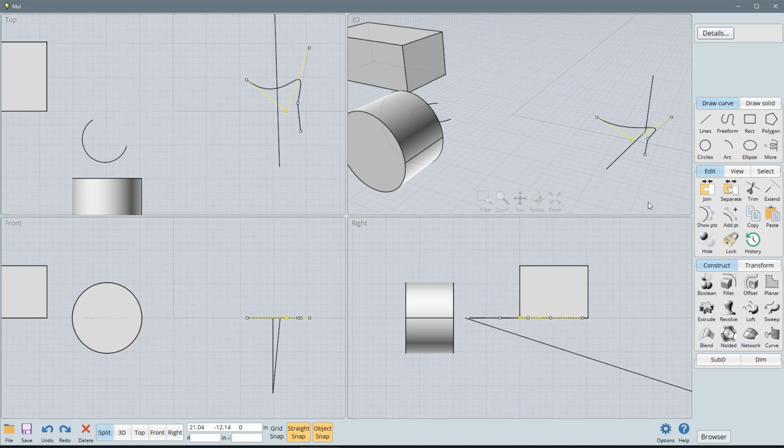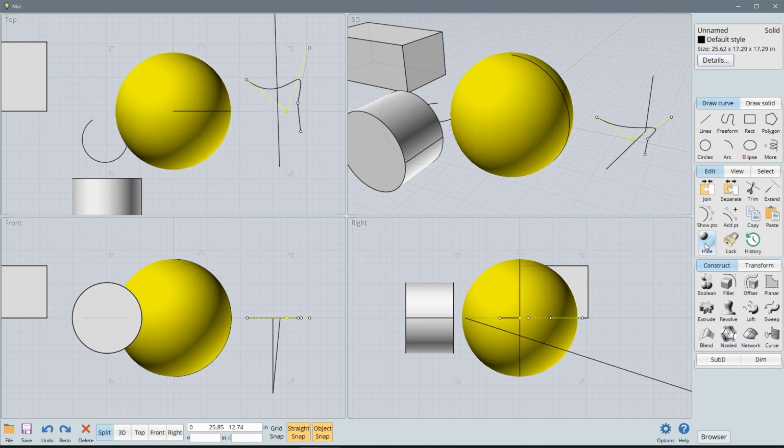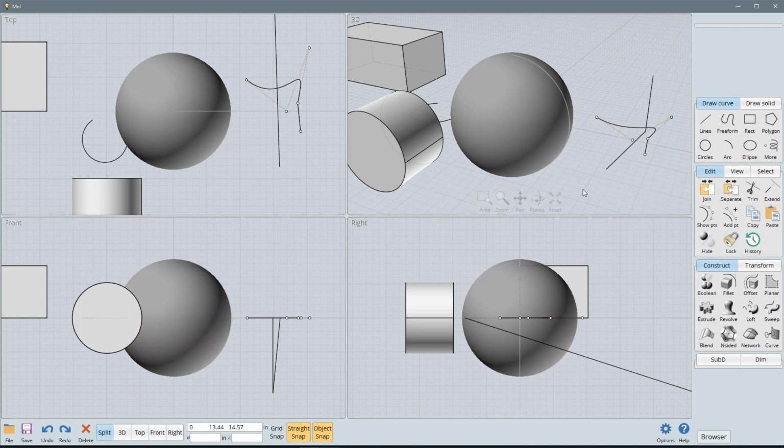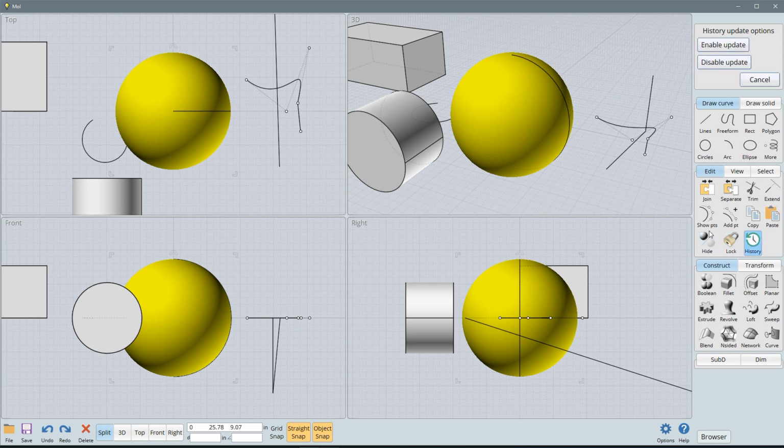For hide, this should be pretty obvious. You just hide the object, click it again to bring it back. Lock locks the object so you can't accidentally select it or move it. So we'll click again to unlock. History, I'm not really too sure about. I would have to check on that.